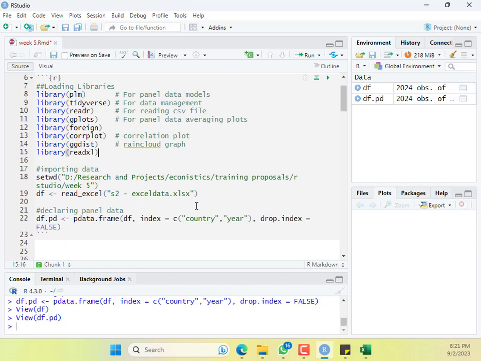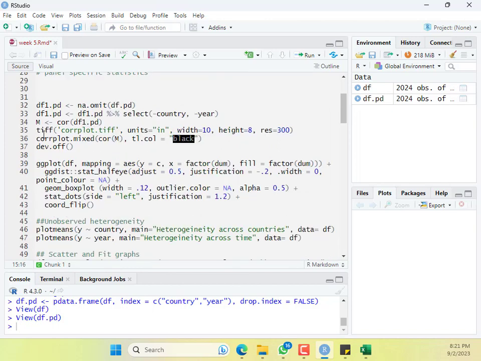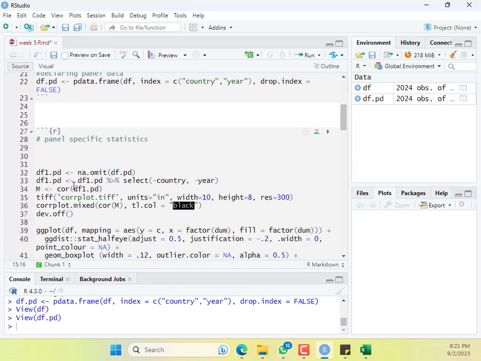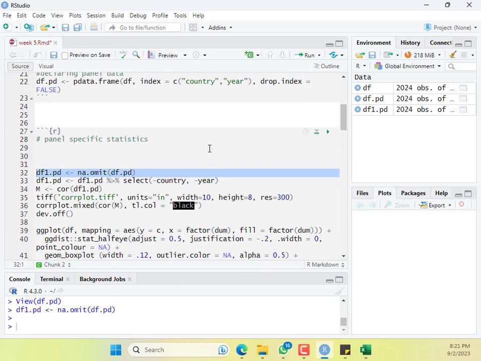So this is the first chunk that we estimated, and you can see that I will open it up. I will describe these. Next, if you need to remove missing values in the whole data, you can use na.omit, and then if you run it, it will remove the missing values in the data. It will remove all the rows where there are missing values.